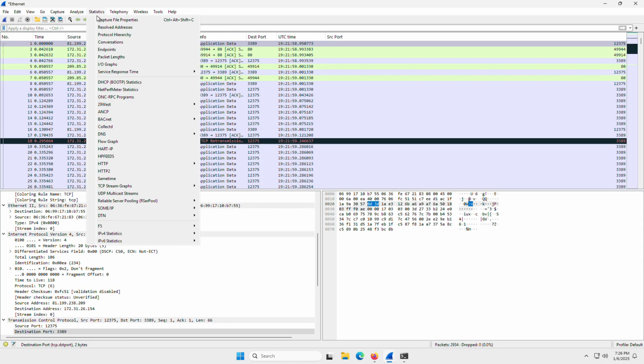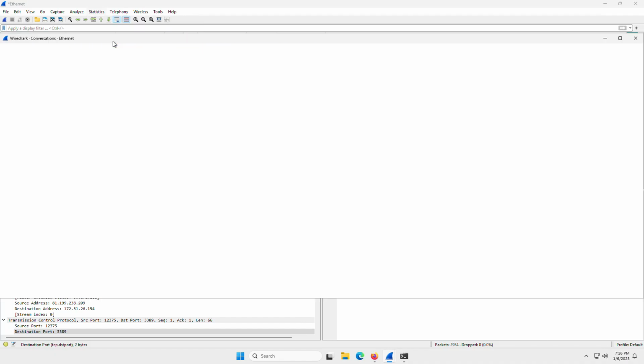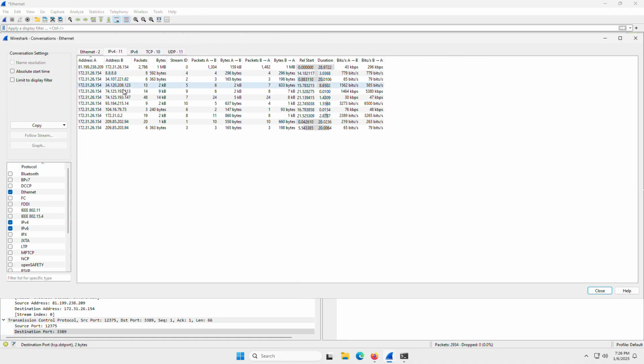We can also see the conversations, which is the entire conversation in this session, the source IP and destination IP. Sometimes it will be the source, sometimes this will be the destination. It's grouped. You can see all the conversations, how many bytes were transferred between them. It's a really good feature.